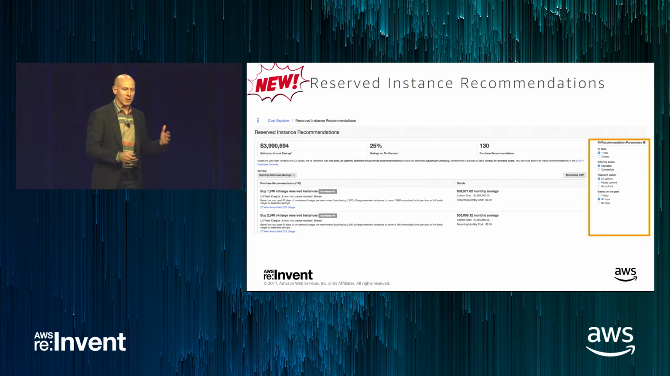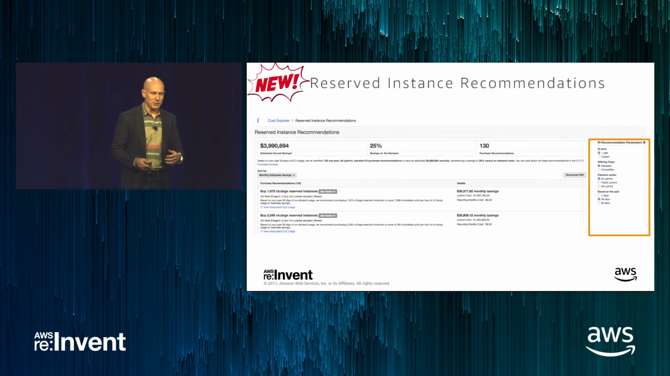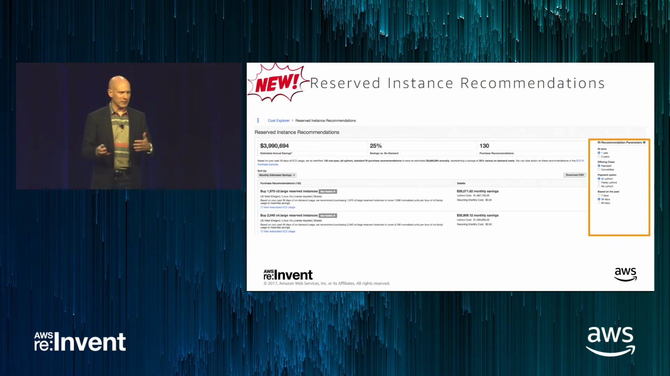Over here on the right, you see there are a bunch of options. All those things I talked about in the last 2 slides: 1-year and 3-year commitment, standard and convertible RIs, different payment options. You can also look at your usage differently. Maybe you have very cyclical usage that goes in peaks and valleys on a 7-day basis, or a 30-day basis, or a 90-day basis. You can change these options, and it will change the recommendations we make for you.